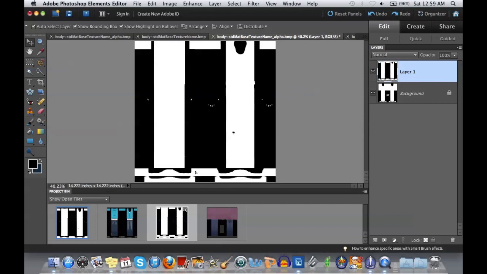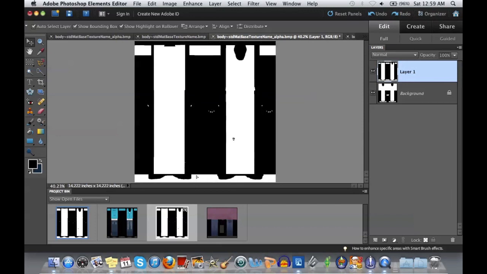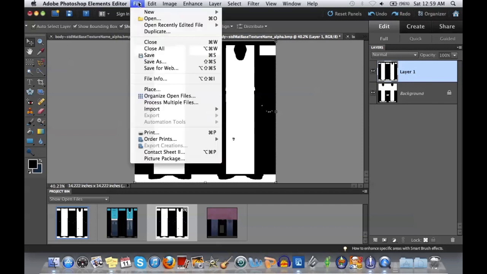Make sure it snaps into place. I know in Photoshop it does automatically, but just make sure everything lines up and it snaps into place. And then you'll go to File, Save As. Don't do Save, just do Save As.